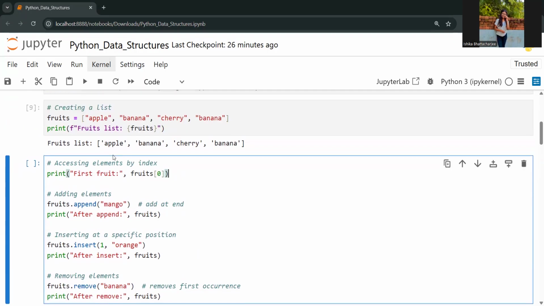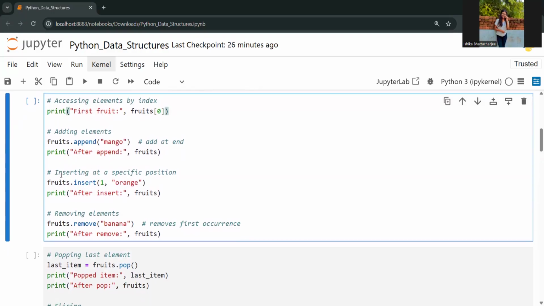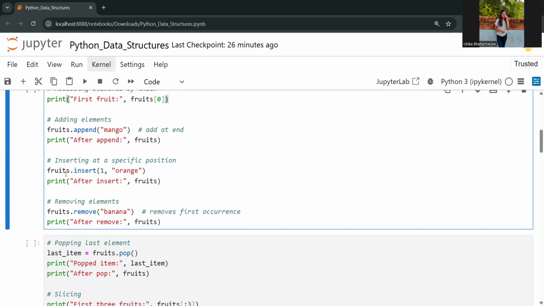Okay, next is adding elements. We can add other elements in the list also. There is a function called append, which will add another element at the end of the list. And this is the function. Then we have another function, insert, by which we can put any other element in the list at any position, not only at the end. Now we have to give the position of the element we are inserting.